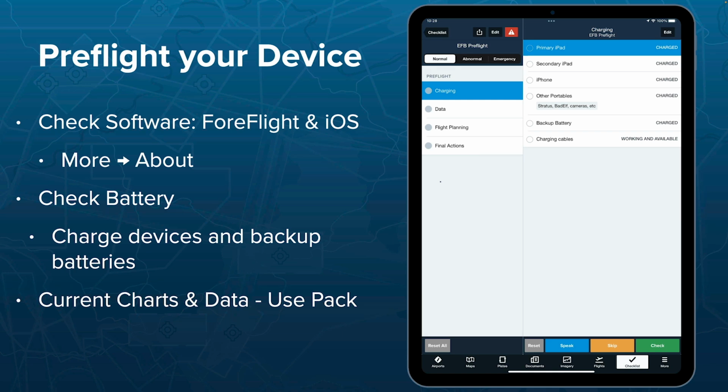Current charts and data. You want to make sure you have the latest charts. Nice thing with ForeFlight is that they're always available. So it's just up to us as pilots to make sure that we have the latest information downloaded. So the CFS and the latest charts. You can do that on the More downloads page in ForeFlight. You can also use the pack feature, and we'll look at that a bit more when we go through today's example flight. The pack feature is a great second, redundant check to make sure that you have all the charts and data that's applicable to the route that you have planned.